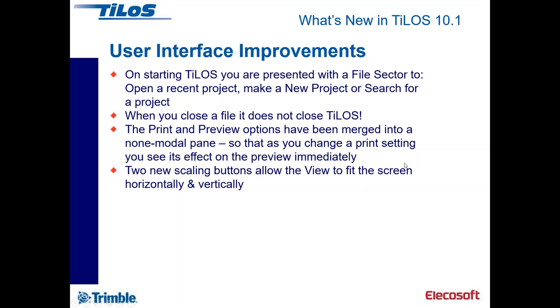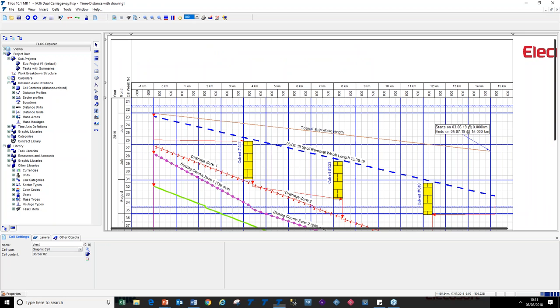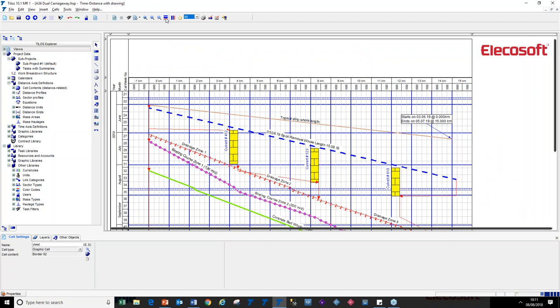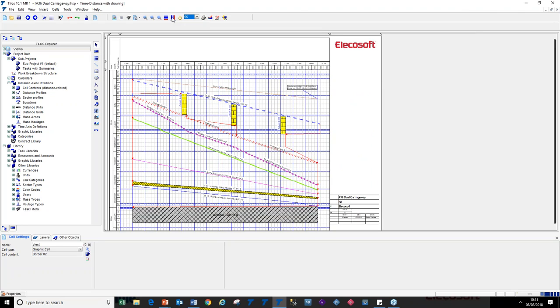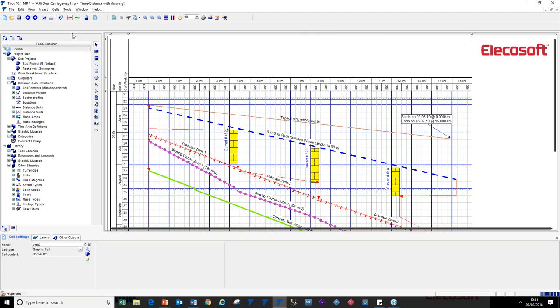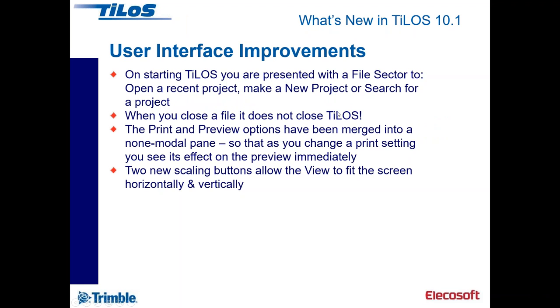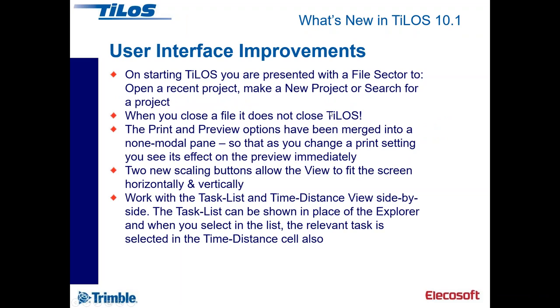There are also two very useful scaling buttons on the screen to affect the screen resolution, screen scale. So there's this button here which affects the width of the screen, so it will fit the diagram to the width of the screen, and this one will fit the diagram to the height of the screen. So you can very easily get an overview of that. So I'm going to leave the width to be set, but the depth to be manually set by me. So that's a very useful improvement.